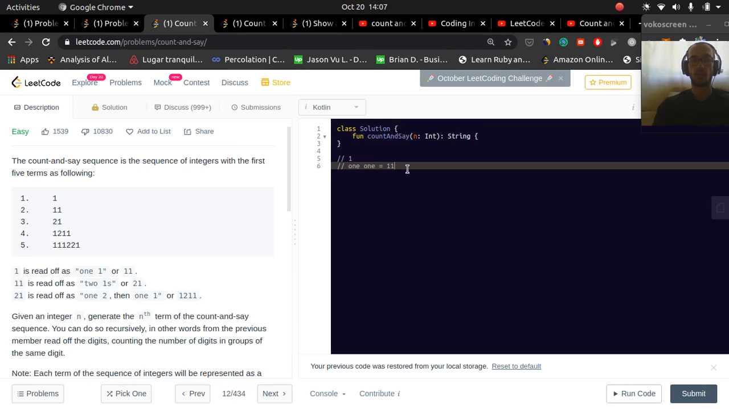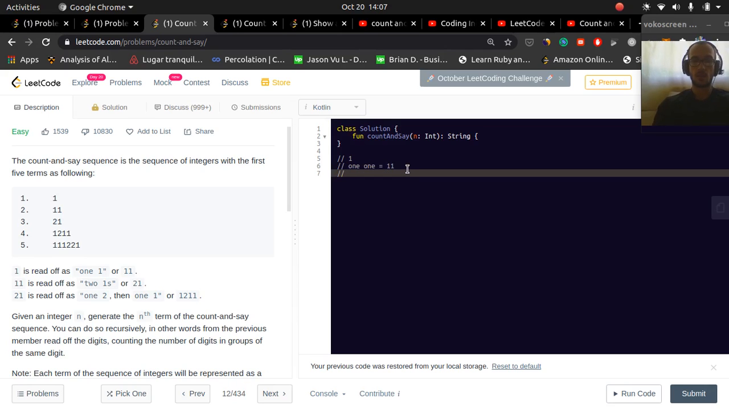Then for the third, you say the previous one. So for number 3, we're going to say 2. So I see 2 1s. And this is going to be 2, 1. And so that's why for the third we have 2, 1.